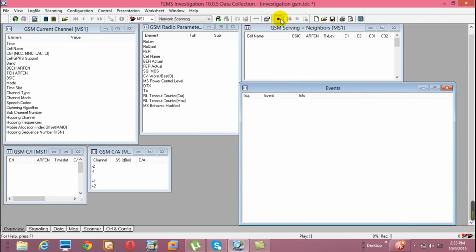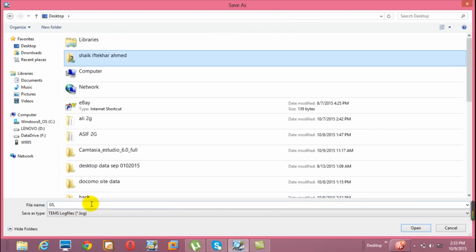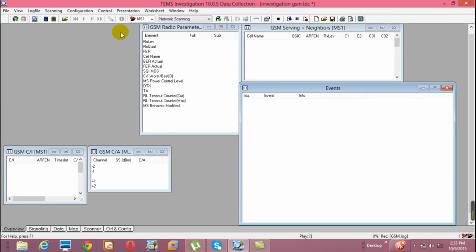If I need to record, here is the recording button, you can find it here. If I press record and save the file, suppose I'm giving the file name as GSM, and I'm saving this file, even if I have not opened any parameter, all the data gets recorded. All the parameters, whether we can see them or not, are getting recorded. Let us assume an example. I'll just close this window. It doesn't mean the current channel is not getting recorded. It's getting recorded. This is just for our observation, of what is going on.